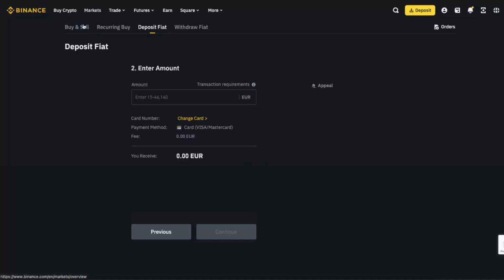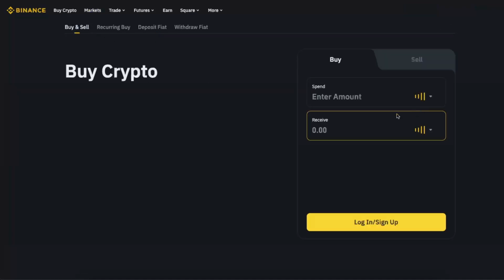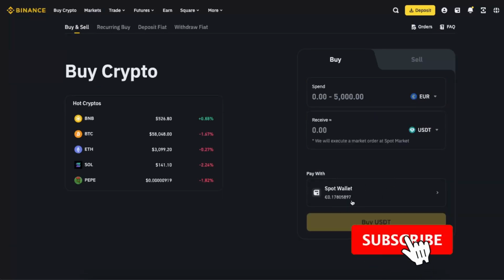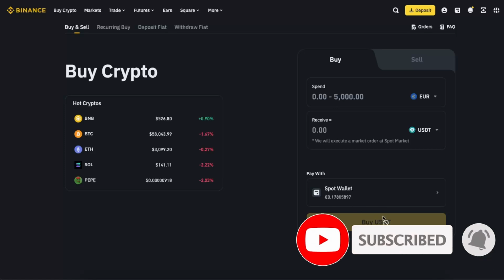After you have deposited some fiat, then you want to go ahead and enter the spend amount that you want to receive USDT. Choose your card Revolut and buy USDT.